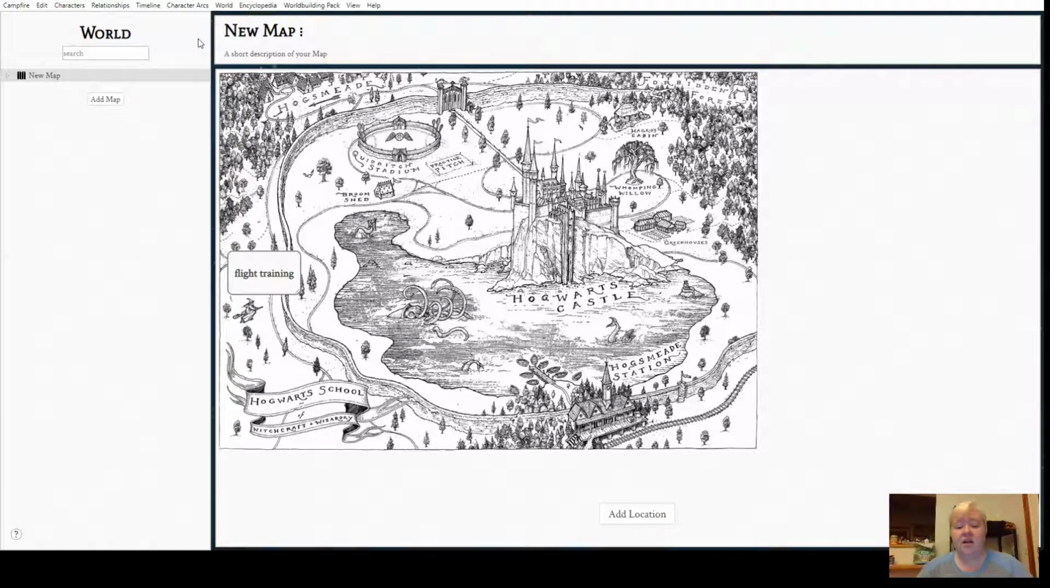And you can add a whole bunch of different maps in here, like if you want to do Diagon Alley, and you've got Hogwarts, and maybe what was the town? The town that had Honeydukes. I don't know. It's late at night. So yeah, that's the world.